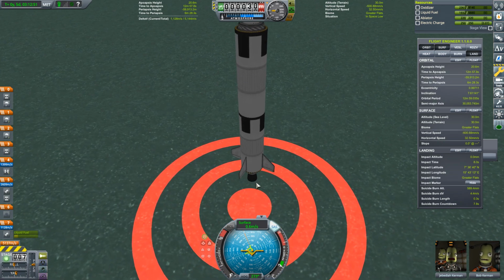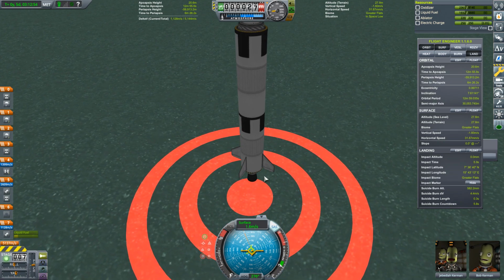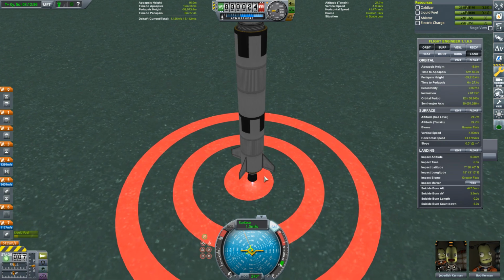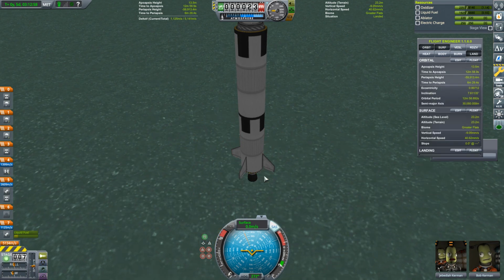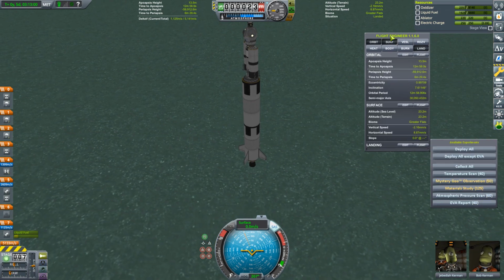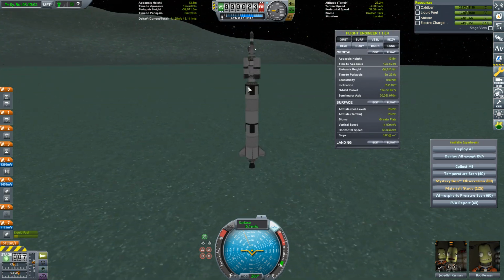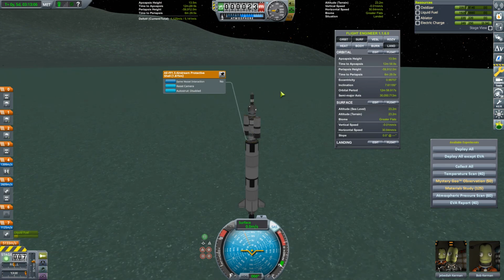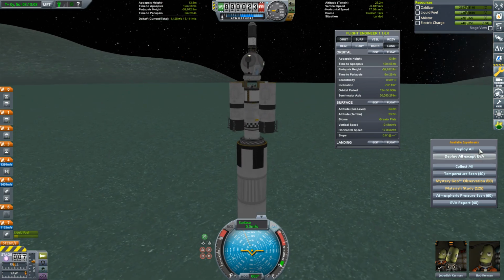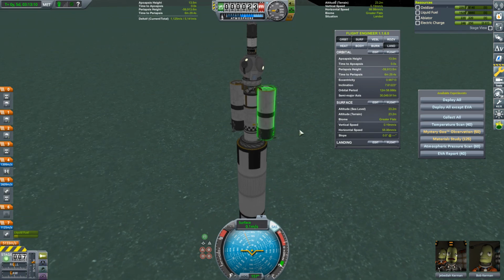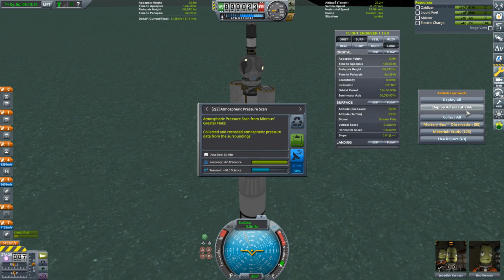Oh, come on! Even the tiniest amount of burn and we actually go up. We're down. We're down. We landed. For the first time ever, Jeb managed to land something without crashing it. That's amazing.